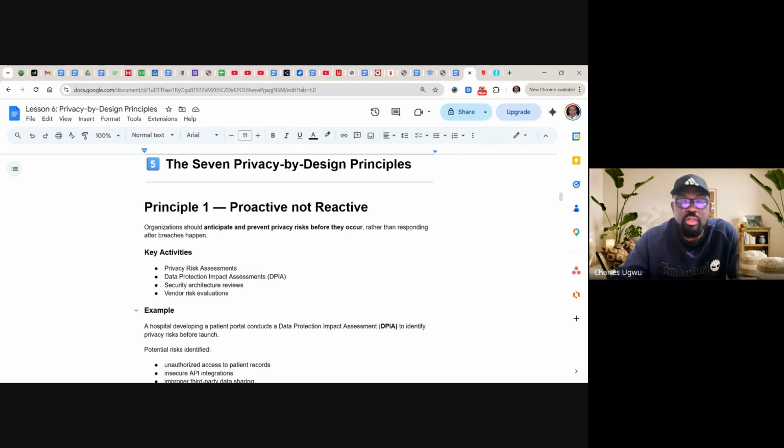All of you, we're going to deal with all these things very soon. These are some of the things you must be able to do. Data protection impact assessment all the time. It's one of the things you are going to be doing all the time. Not only that, privacy risk assessment, security architecture review, and vendor risk evaluation. So these are key activities.